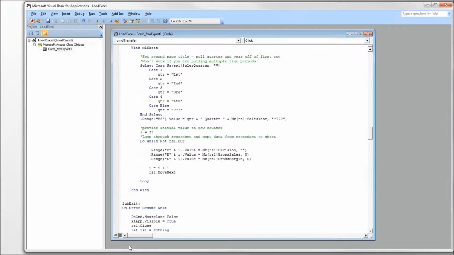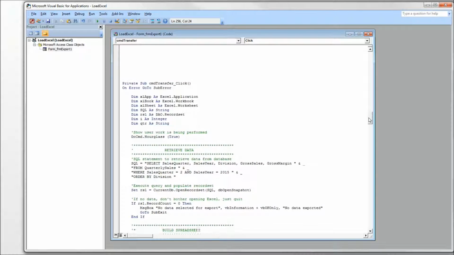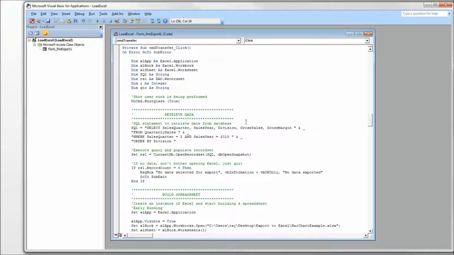Let us head over to our code window. Let's slide up here to the top. There we go. Alright, so I'm going to start off here with a string. It's going to hold a query that we'll use to populate a recordset. I've built a new table in our database called quarterly sales, and in there we have a sales quarter, which is a number 1 through 4, a sales year, which is also a number of course, a division, meaning a business division. That's going to be our x-axis, and then gross sales and gross margin. And in this case, I'm pulling second quarter equals 2, of 2015. And we're going to order it by division.